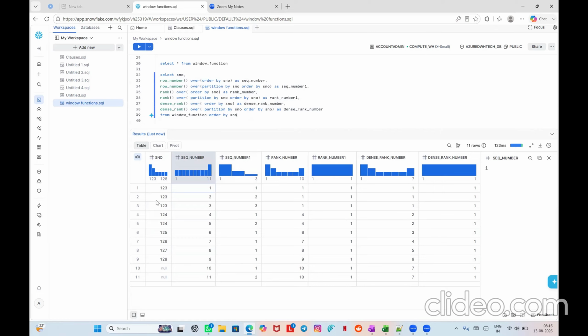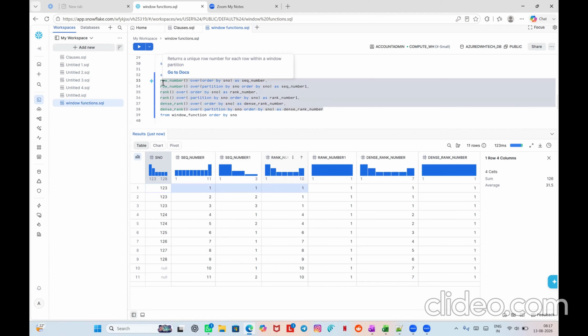Fine. So this is how you have to practice all window functions. Row number without partition, row number with partition, rank without partition, rank with partition, dense rank without partition, dense rank with partition. You need to practice like this.